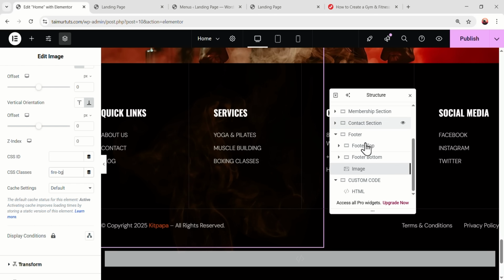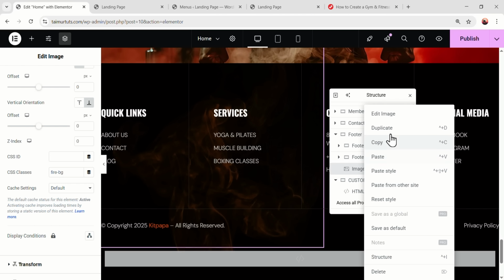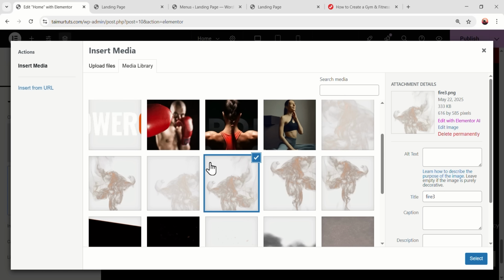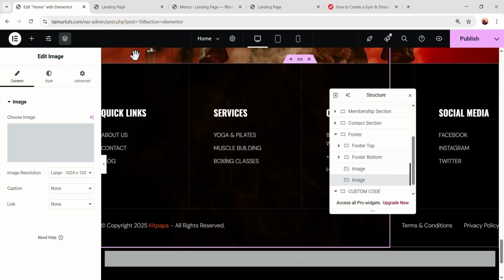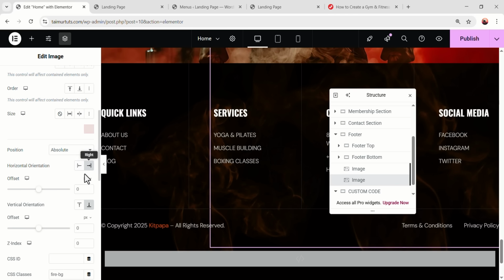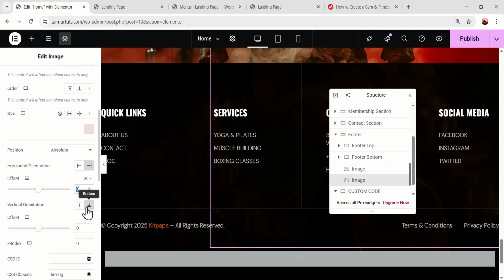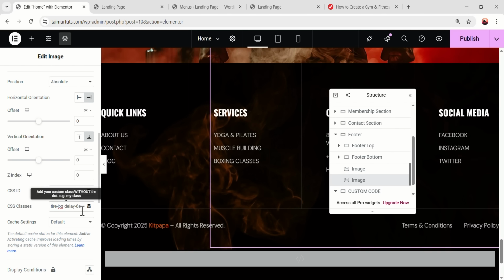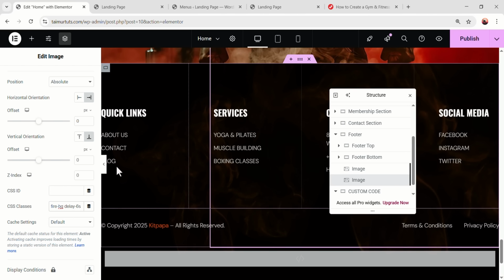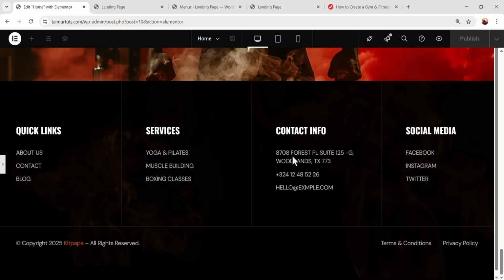And now let's add a second texture. We can duplicate this image, change the image. From here I'm going to select this, a light one, and position it a bit differently. Horizontal to right offset 0, vertical bottom offset 0. Now let's add the class name delay-6s. Okay, so our footer section is looking like this overall.